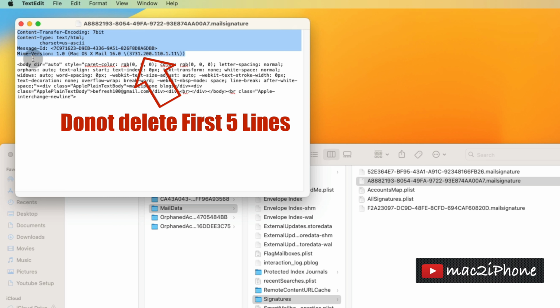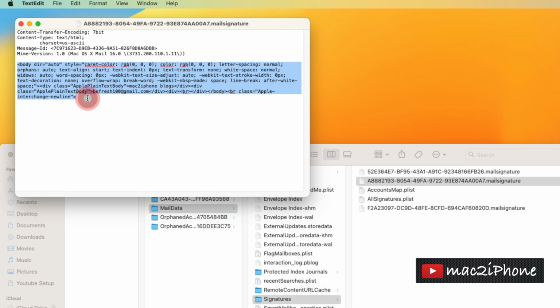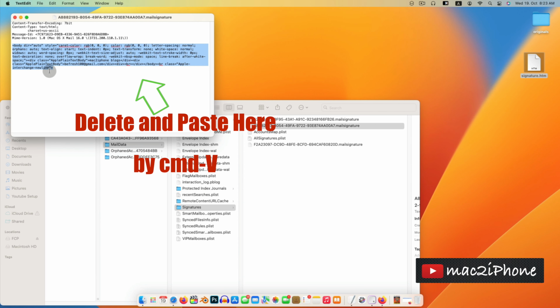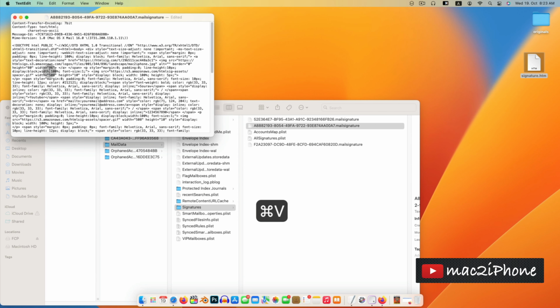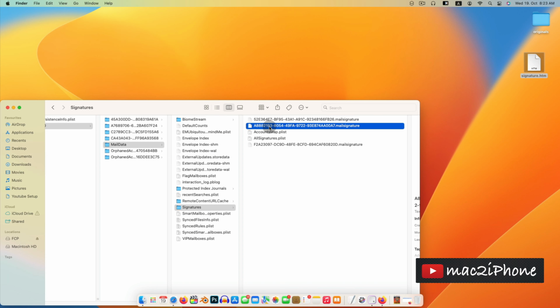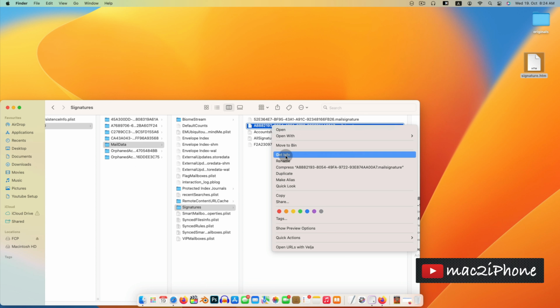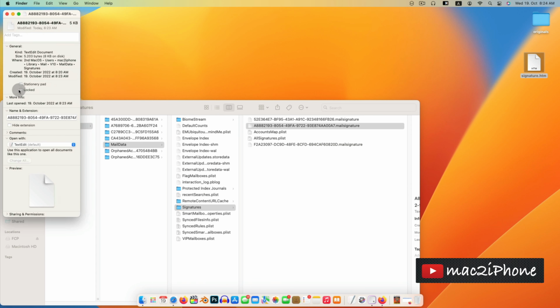Do not delete first 5 lines, need to delete after my version line. Now paste here. Now save it. And lock the mail signature file by right click or control click, Get Info, then tick Locked.